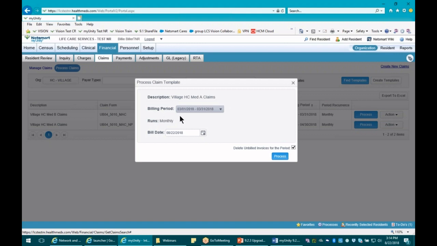But going back to my corrected claims, I have my March dates selected. And here I have this option, Delete Unbilled Invoices for the period. So this way, when I click Process, it's going to go through and recreate any claims that are not billed, and it will delete the original claims. Any claims that are billed will not be touched. So by doing this process, it's only going to recreate those two claims, Snow White and Lando Calrissian.